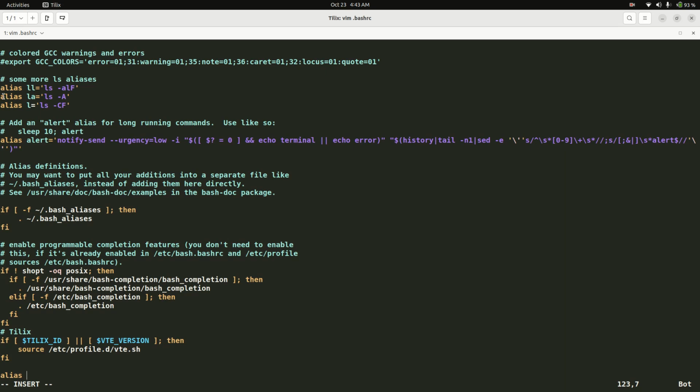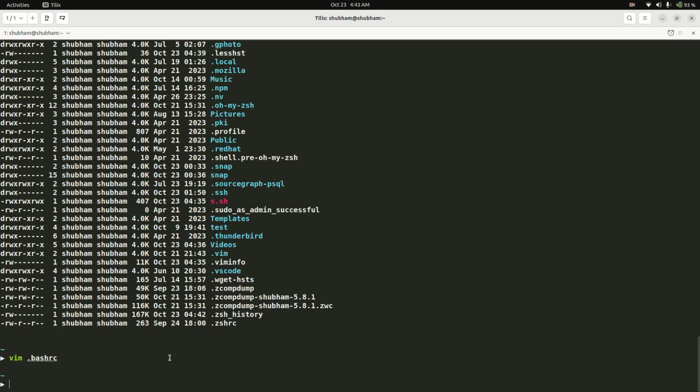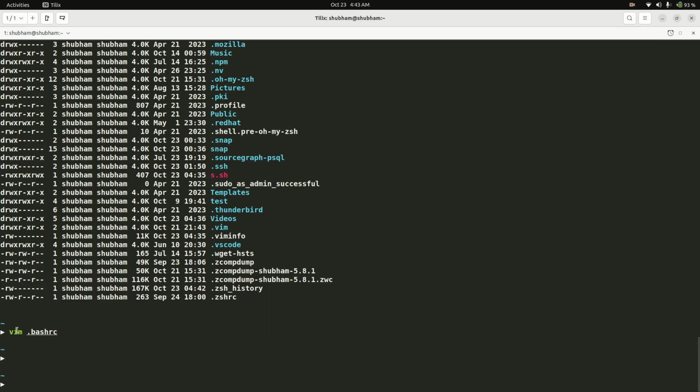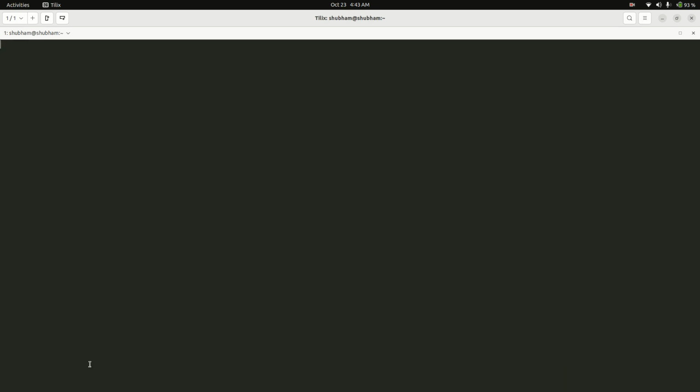Here you can see there are already some aliases, for ls dot this and then ls dot this. So similarly you can create an alias for something. You can do it for yourself for whatever you want to create an alias for, okay.